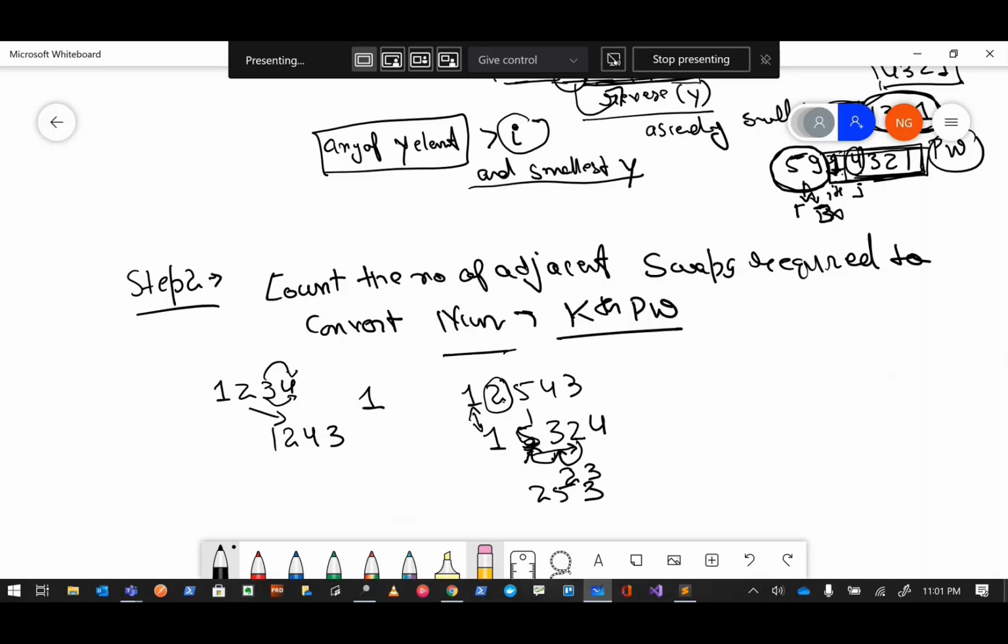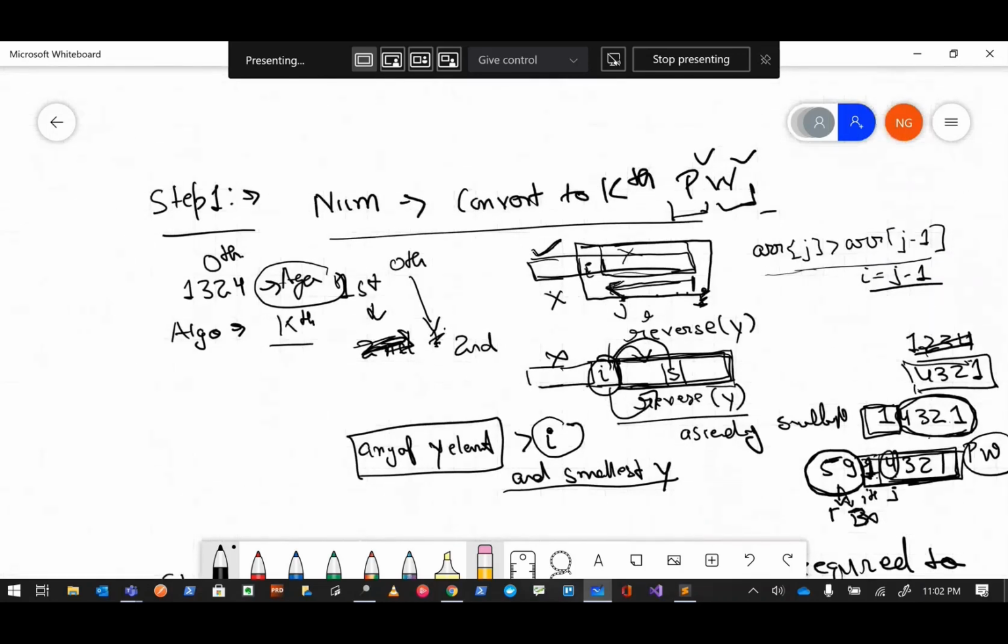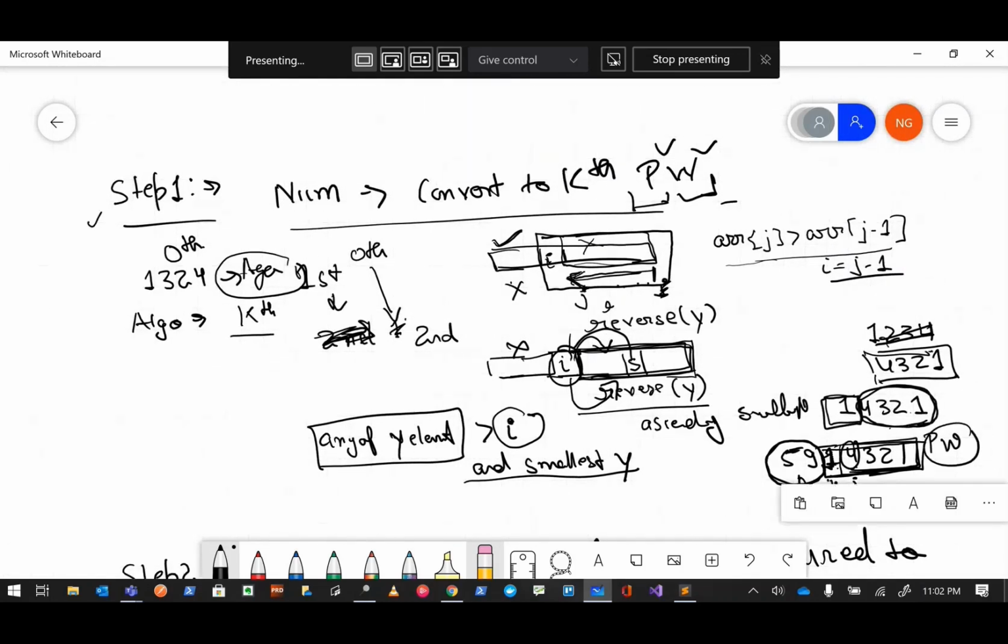And then we'll move to the next element. So 5 and 5, 3 and 4, again one swap will be required, and so on. So for 2 we added 2 steps. For 4 we added 1 step. So total will be 3 adjacent swaps. Okay, so this is how we'll solve this problem in 2 steps. So let's move to the coding now, the implementation part.